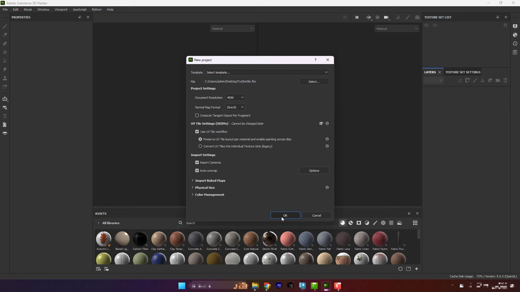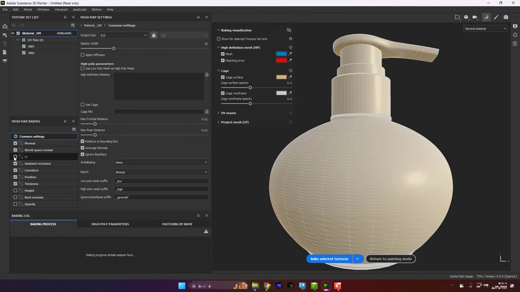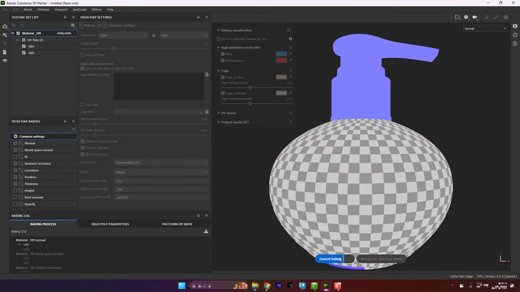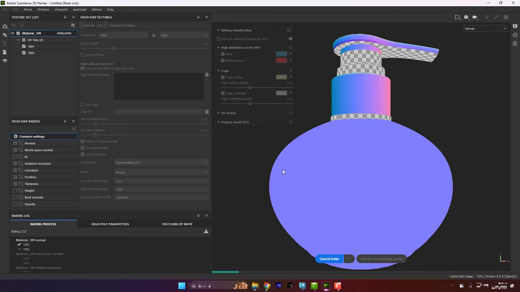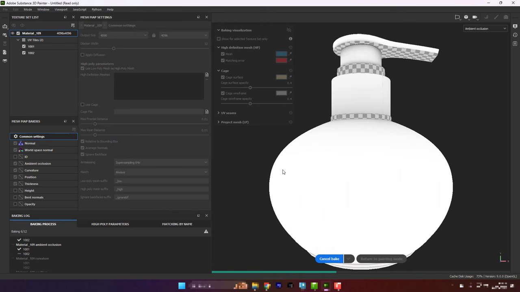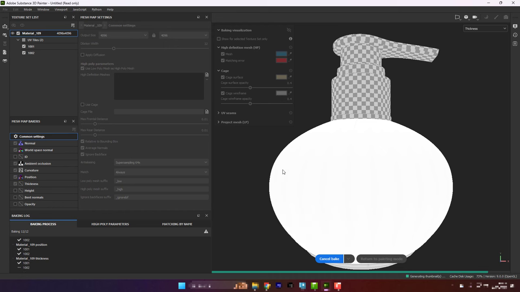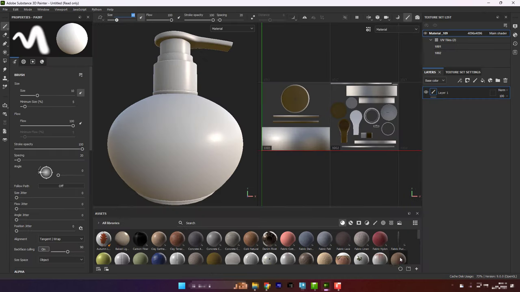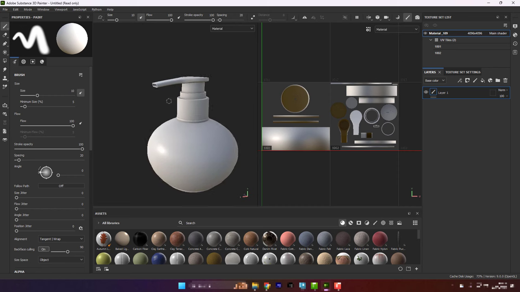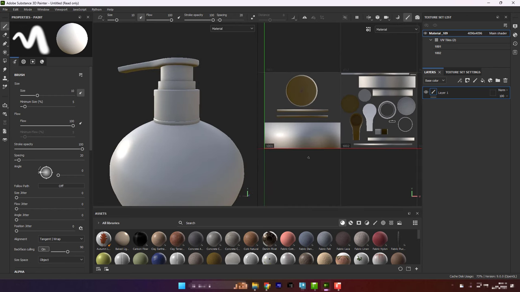Let's bake this again with high settings now. Everything is clean now. This problem occurs sometimes when we are in a hurry and forget to turn this option on.